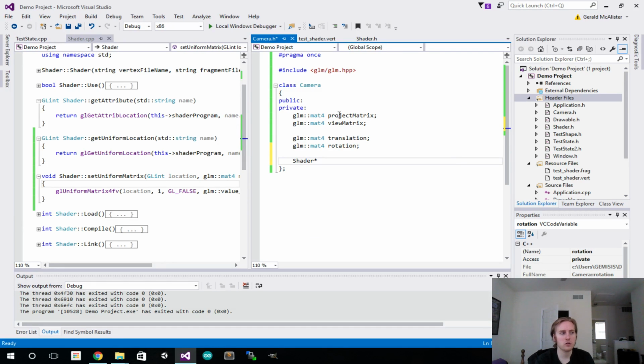Next, we need to store a pointer to our shader. The reason being is that the camera is going to pass in all those values and update it on its own. All we're going to do is, if we change scenes, we might keep the camera around and just change the pointer to the camera, or the pointer to the shader instead.